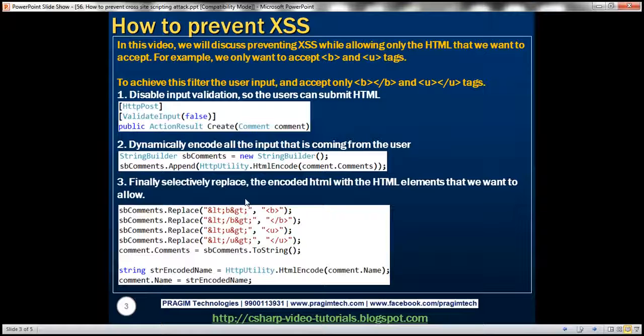What are the HTML elements that we want to allow? Bold and underline. So this is the encoded HTML for bold tag. So ampersand LT semicolon. LT stands for less than, GT stands for greater than. So ampersand LT semicolon is the encoded string for less than symbol. Similarly, ampersand GT semicolon is the encoded string for greater than. And then in between we have that letter B, which stands for the bold tag. So replace that encoded HTML with this HTML tag. And this one is for the closing tag, so replace that with the closing bold tag, underline, closing underline.